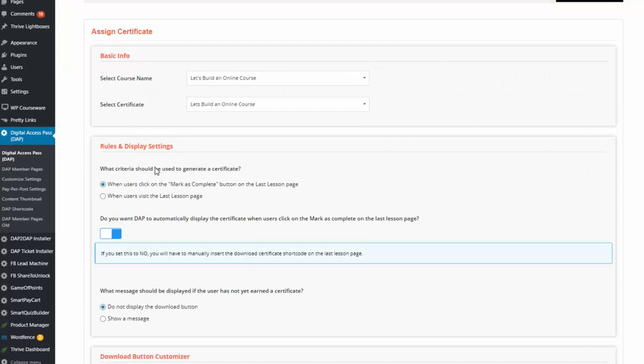Rules and display settings. What criteria should be used to generate a certificate? Do you want it to show up when users click on the Mark as Complete button on the last lesson page of your course? Or do you want it to show up when users just visit the last lesson page? So by default, it's set to when users click on the Mark as Complete button. And do you want DAP to automatically display the certificate when users click on the Mark as Complete button? So if you want it to automatically display it, you can set this to yes.